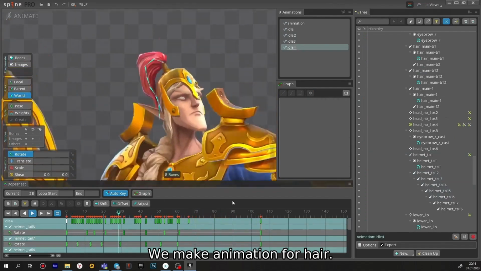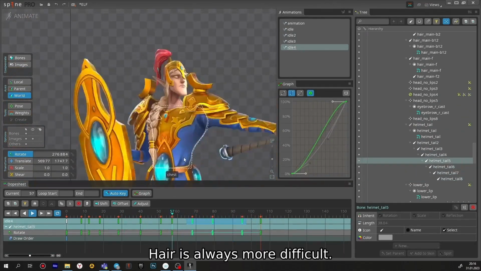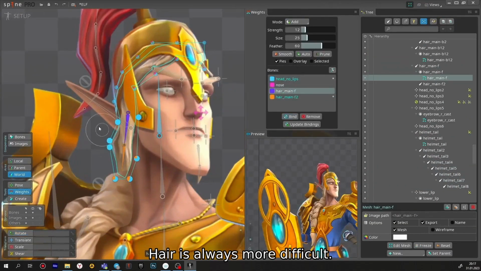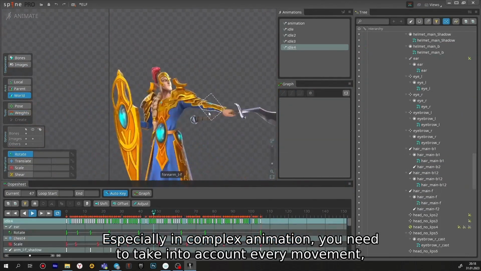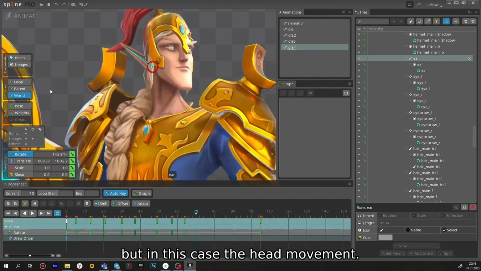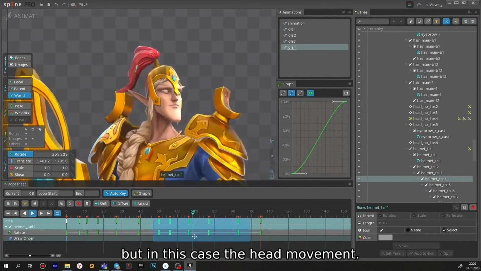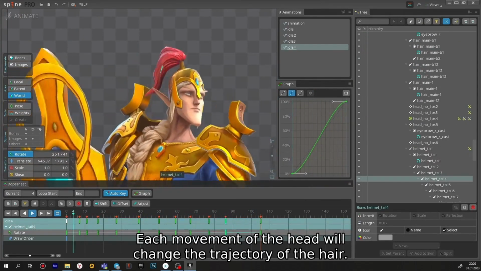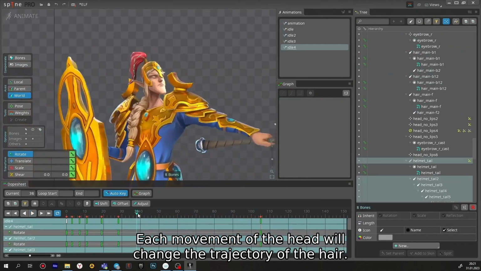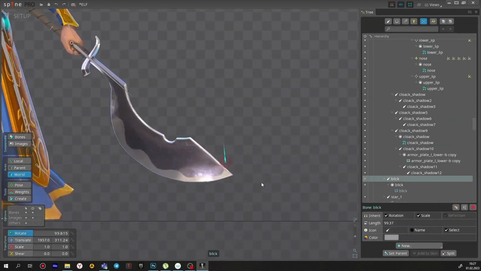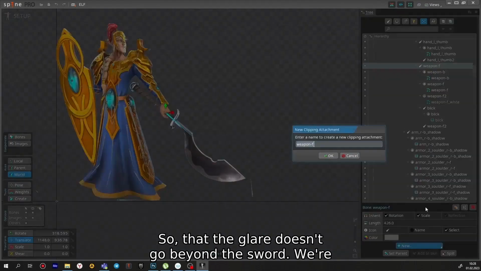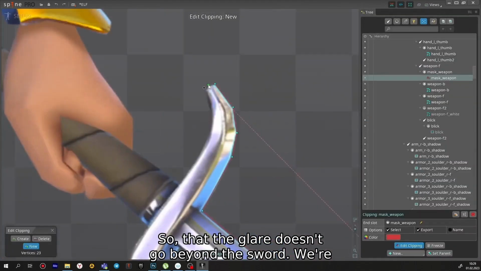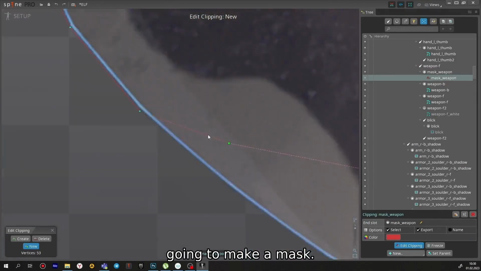We make animation for hair. Hair is always more difficult. Especially in complex animation, you need to take into account every movement, in this case, the head movement. Each movement of the head will change the trajectory of the hair. So that the glare doesn't go beyond the sword, we're going to make a mask.